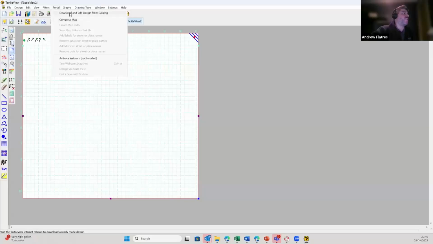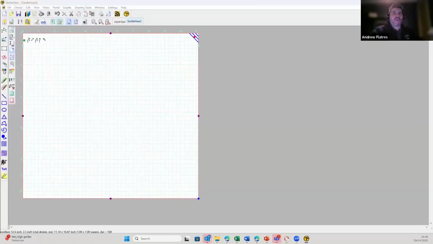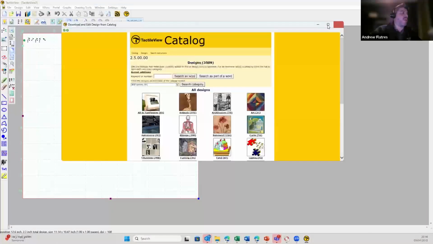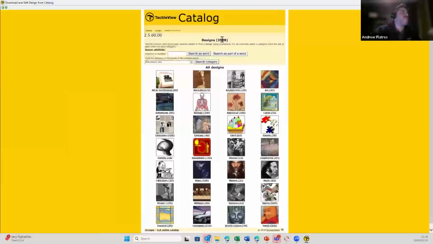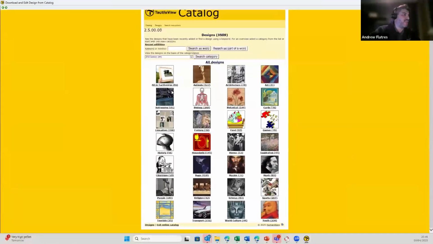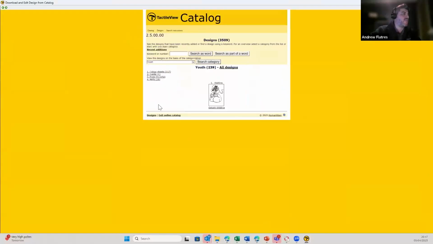We'll just quickly choose to download and edit catalog here, and that will open up an internet dialog browser where I have access to over 3,509 designs to be exact. And here I can search by keywords. I can search by different categories as well. Let's choose the youth category. There's 239 tactile graphics in there.